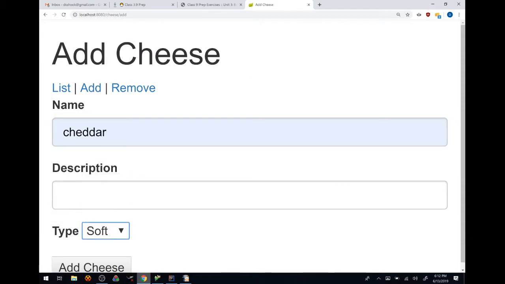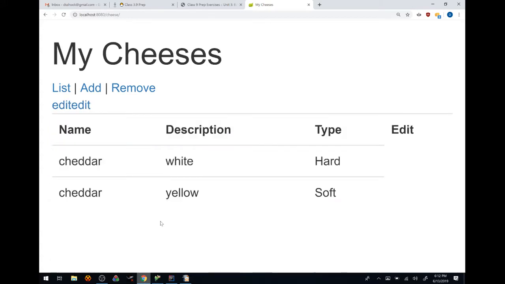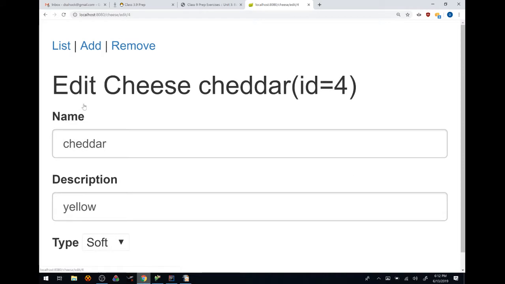Different kind of cheddar. Soft cheddar sounds disgusting. Oh, it worked. Cool. But it does say 4. I don't know if I restarted it since I made the code change that was suggested to me. I don't think that I did. But yeah, the edit page actually seems to be doing what we want.